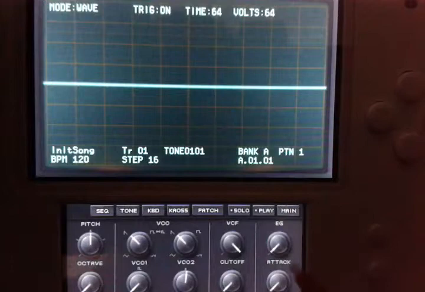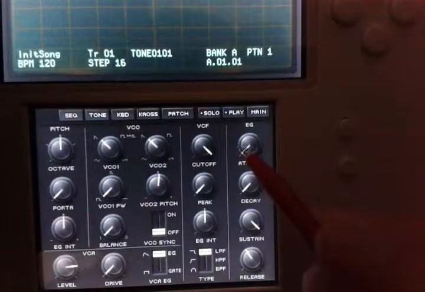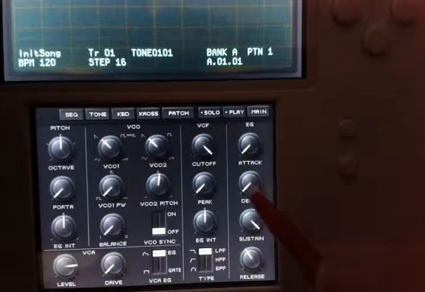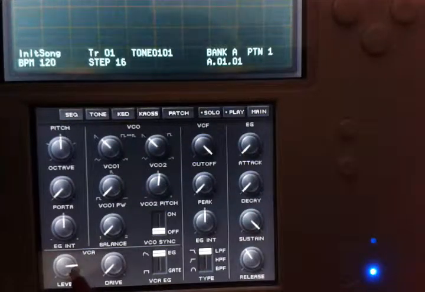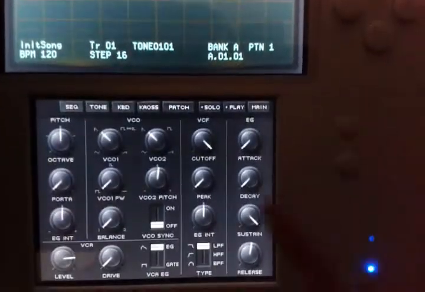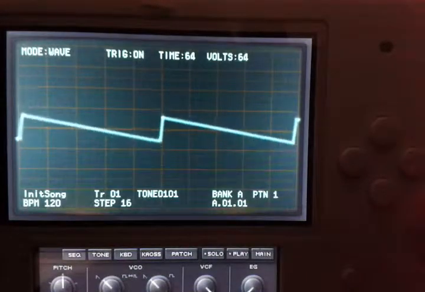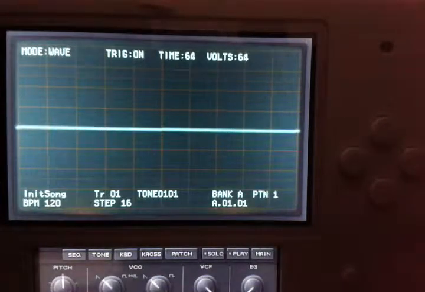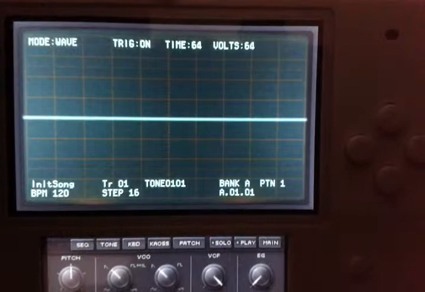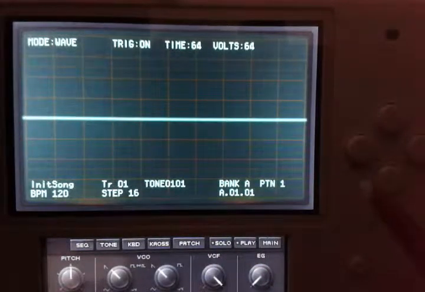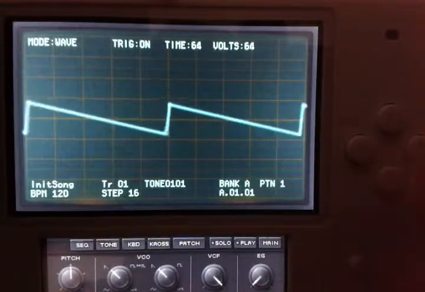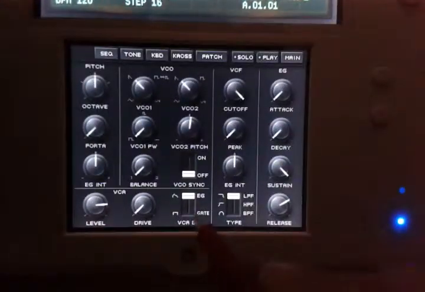So right now it starts immediately with its highest volume because the attack value is set to zero, the decay is set to zero, sustain equals the highest volume, and the only knob that we altered is the release. And if we set it higher and we play our sound, it now has this slight decay when we release the button.